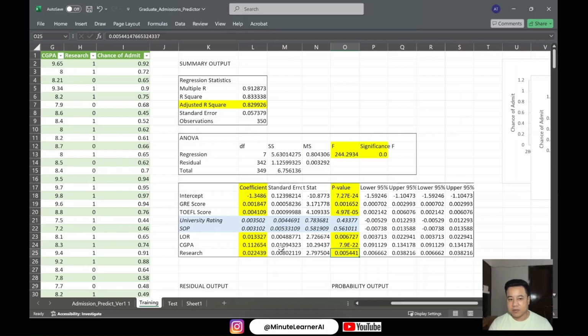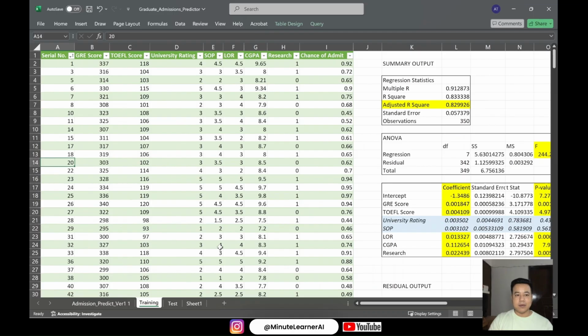Even if the p-values for university rating and SOP were like 0.07, 0.06, close to that threshold of 0.05, I'd still consider keeping them. But they are way off that threshold. So I think it's best to construct a multiple linear regression model without these, right? So I'm going to exclude these from my training data altogether and not have them at all. Good. Let's run this again.